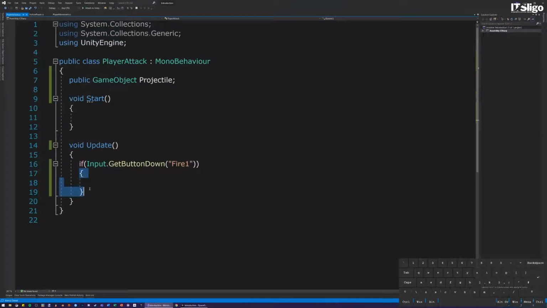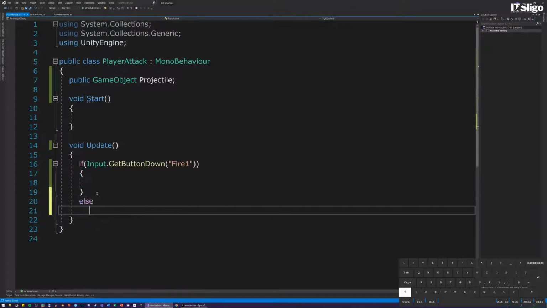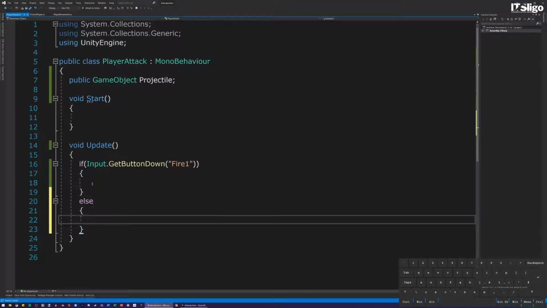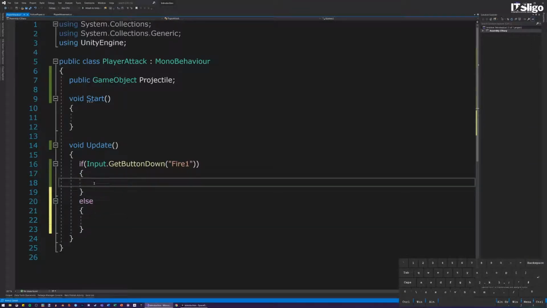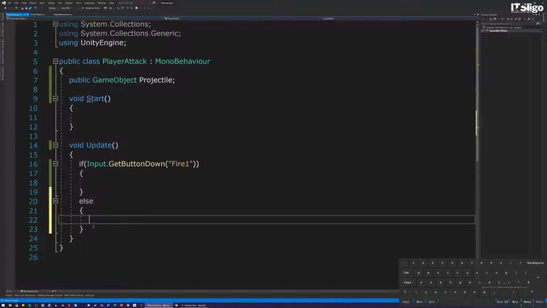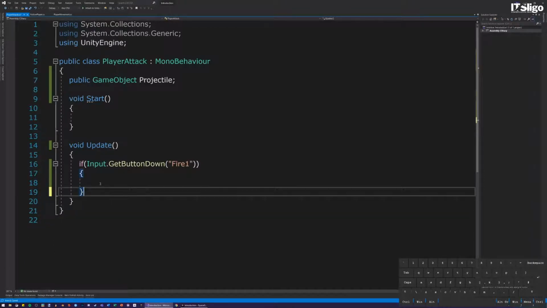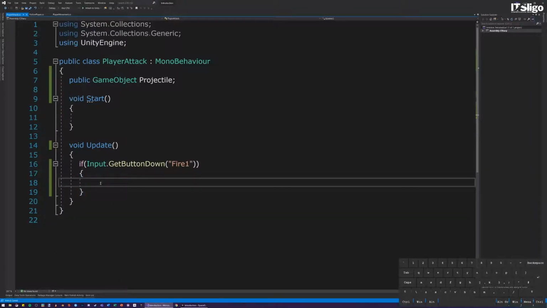Now if it was true, it's going to come in and execute whatever is inside these curly braces. Just to note that if it wasn't true, we have another bit we can put in here called else, and we'll see that a little bit later on. So if something's true, we can execute this. Otherwise, if something's false, go in here and do this instead.